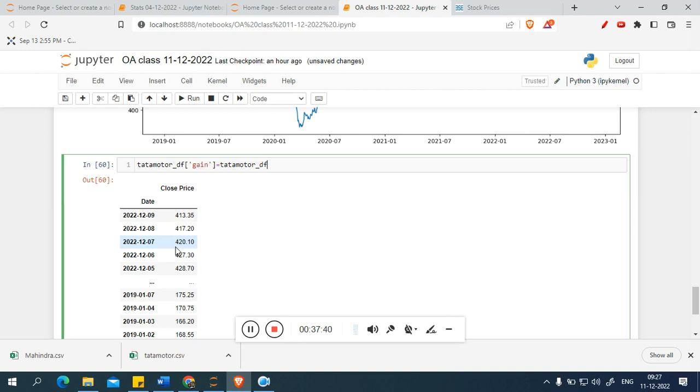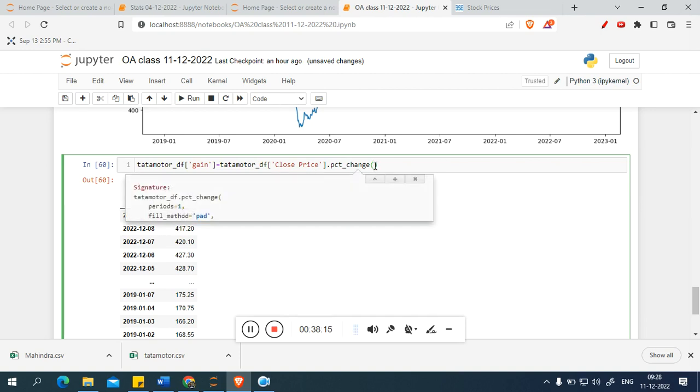So take the close price. I can't access it using the dot, because there is a space, right? So close price. This particular column I want to see the percentage change of. In pandas, PCT change is available. Now in PCT change, when I press shift tab, the period is equal to 1 by default.